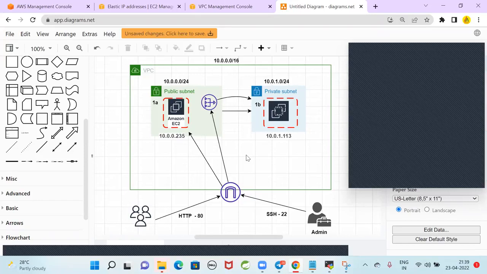What is the advantage if I attach the NAT gateway to the private subnet? Why am I attaching the NAT gateway to the private subnet? Incoming internet or only outgoing internet? Only outgoing internet. Okay, fine.